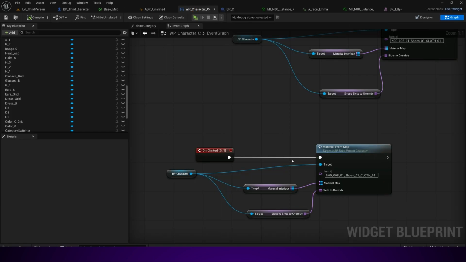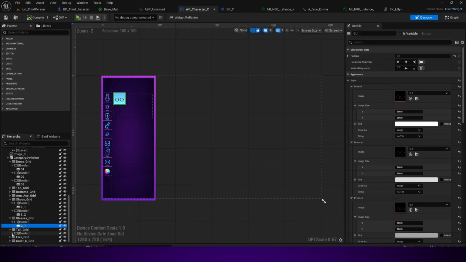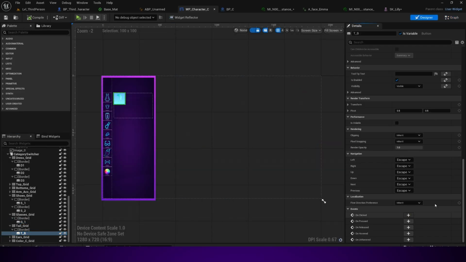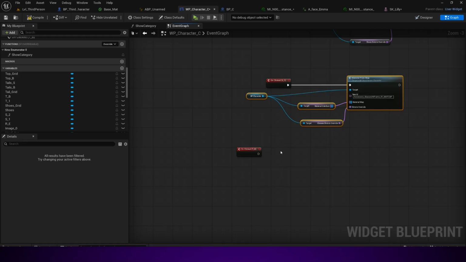Tiny wins count. And here's a quick tip. If something doesn't show, double-check the slot name. Make sure it's in the array and confirm the item ID matches the map key.